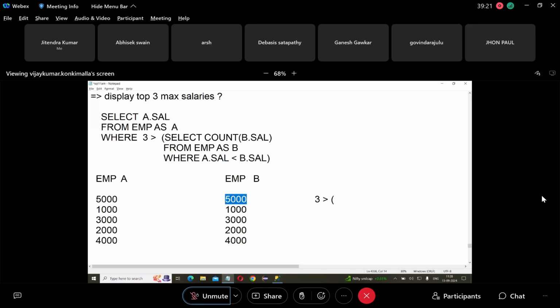A.sal is 5000. It is compared with all the salaries of the B table. 5000 less than 5000? No. 1000? No. 3000? No. 2000? No. 4000? No. How many rows satisfy this condition? 0. What is the count value? 0. Is 3 greater than 0? Yes, true. Go to the next row.